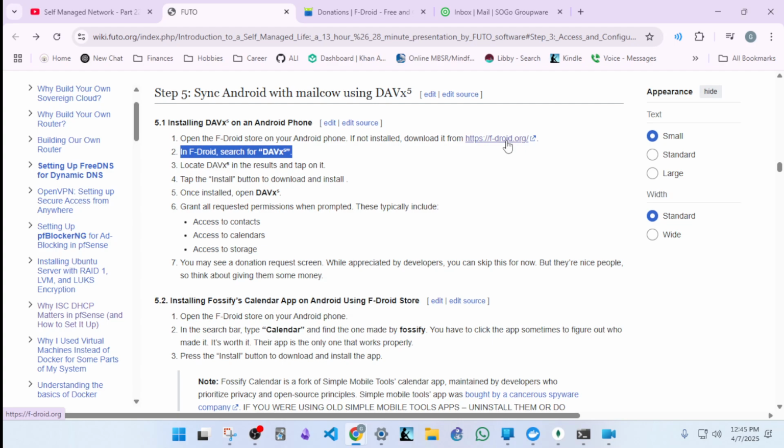I get a message that says updating repository, so I'm gonna wait for that message to finish and then search again. All right, so the message is finished, so now I'll search for DAVx. There we go, just one result. Install. Okay, and then once that's installed, we're going.